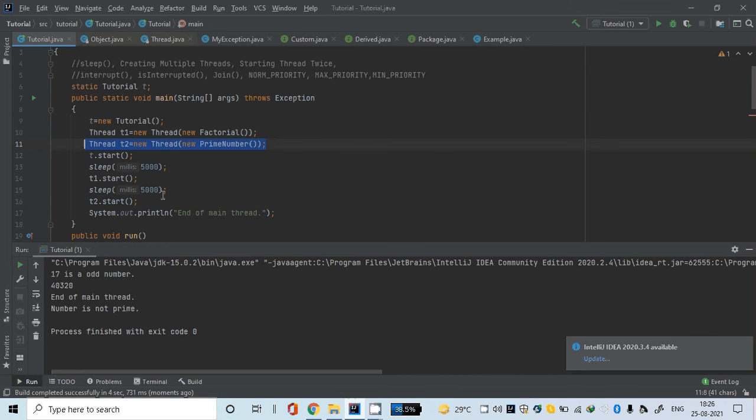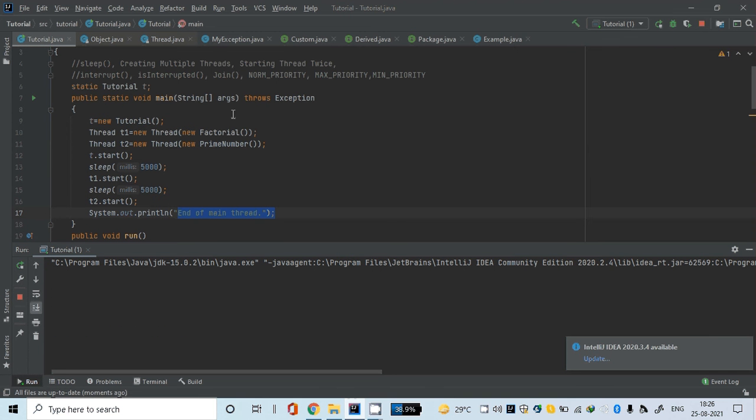But here it is, first of all, showing end of main thread, because the main method is not waiting for the prime number thread to finish. So first of all, the main thread got finished, then after that it is showing number is not prime. If I press the run button once again, first of all it is going to execute the even or odd thread, then it will wait 5 seconds, execute factorial, wait for 5 more seconds, then execute the prime number thread, and then the program execution finishes.